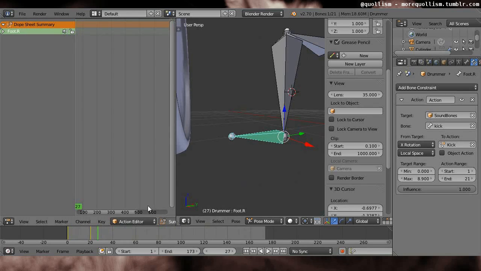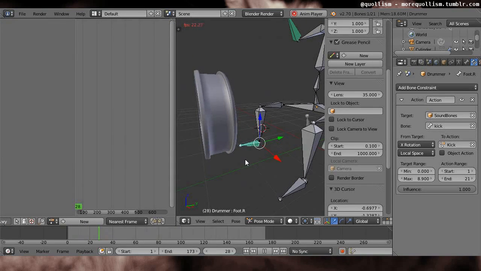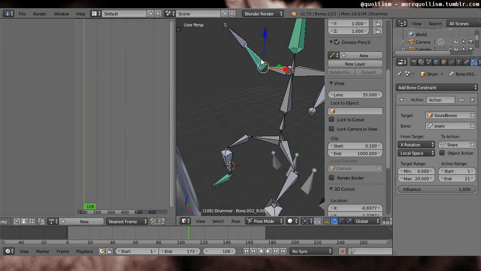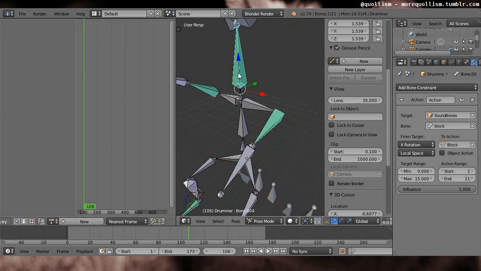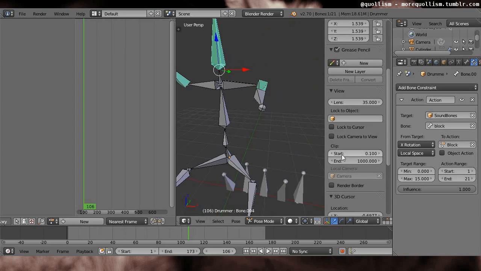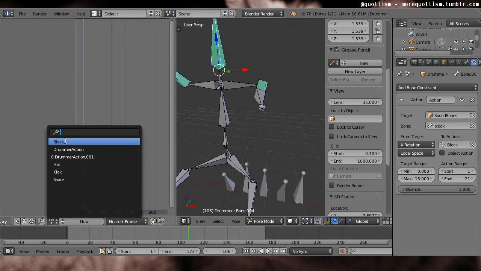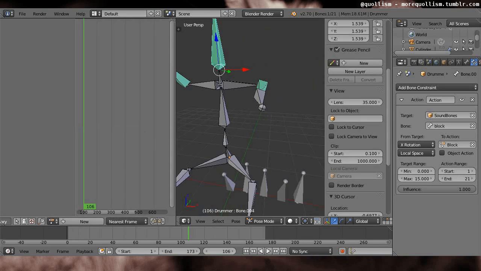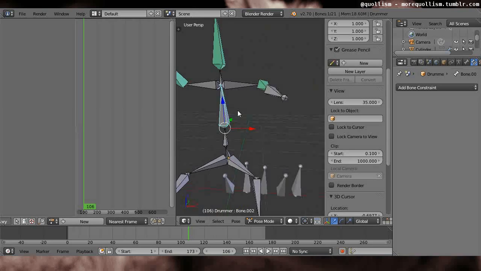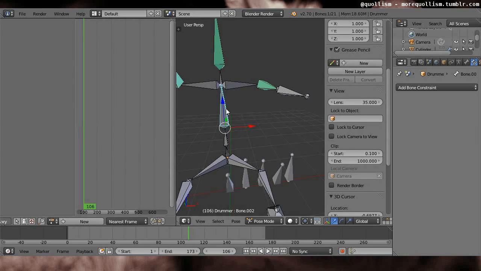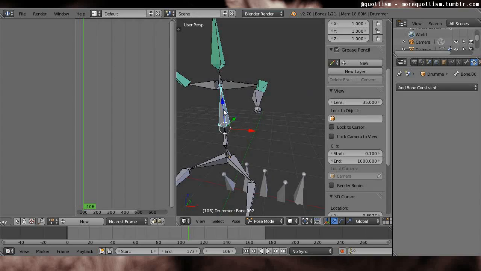So, turning that back on, I should say, and removing the kick action from the current thing. That's basically what the action constraint does. And we can set it up on that bone there, the snare. We can set it up on the block to do pretty much the same thing. We have an action for each particular little movement that we want him to do. So hypothetically, we could make him jerk back and forth by adding an action constraint of some sort.